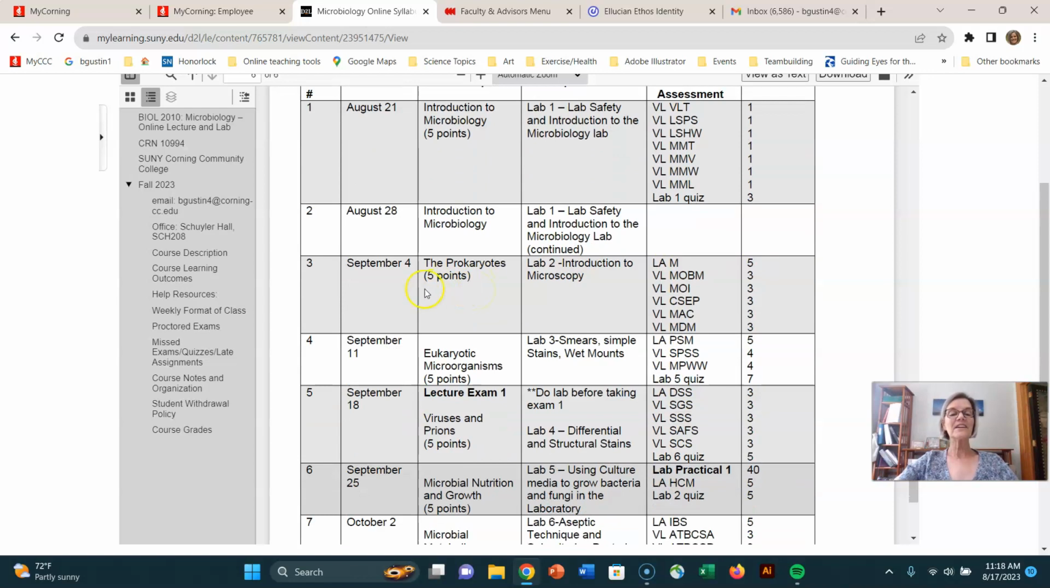Okay? Every other week, the assignments for the week that you start are due that Sunday at 11:59 p.m. The following week, these assignments can still be handed in, but they're going to be considered late, and you'll get only 50% of the points.